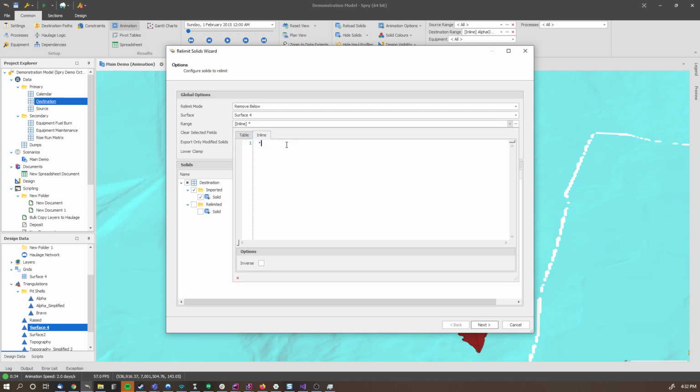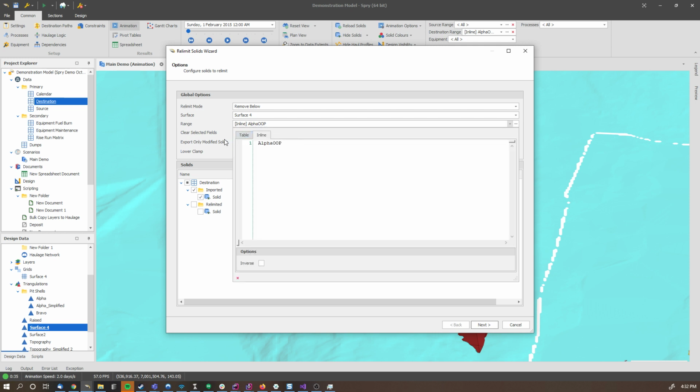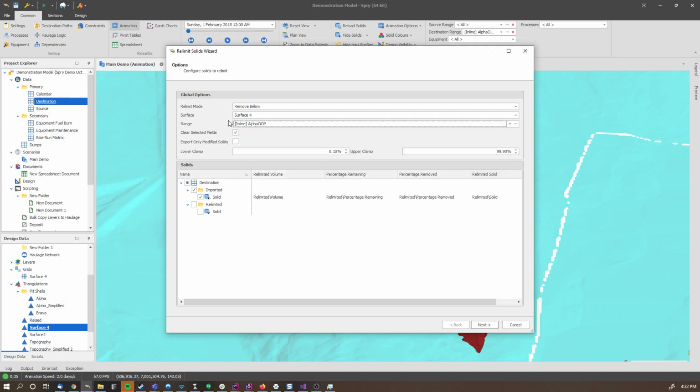And then with the range for the moment, I'm going to limit it to the range of things that it affects. This takes about 2 minutes to run on the full data set, and it's a little bit quicker just on the alpha outer pit, which is what I'm trying to show you how it works. The way that I like to use this tool is I untick export only modified solids. If a solid doesn't get relimited, I want to pull it down through anyway. I want to kind of copy it. I'll explain the reason for that in the next couple of minutes.